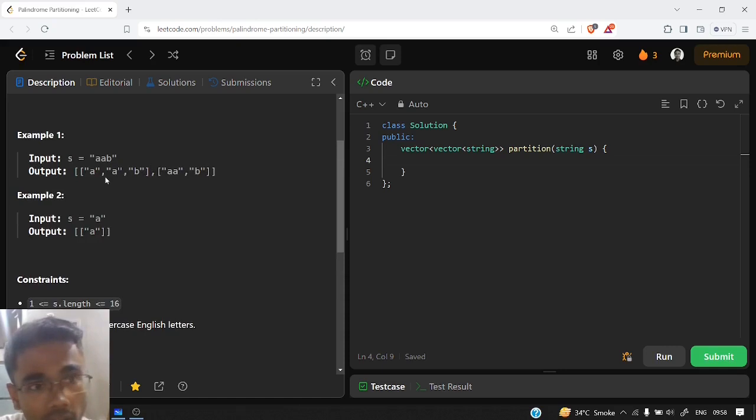So let us see this first example. They are given this string AAB. So the first possible partition is A, A and B all separated, where each of A, A and B is a palindrome in itself, and the other possible partition can be AA together and B together, B alone, sorry. So AA is a palindrome and B is also a palindrome, so this is also one valid partition. Since there are only two possible partitions for this string, we have written this output.